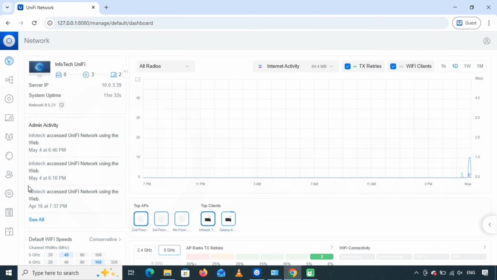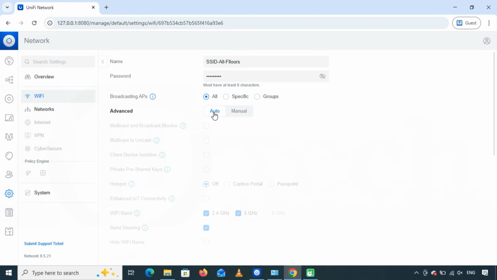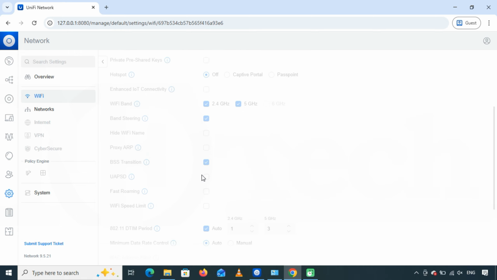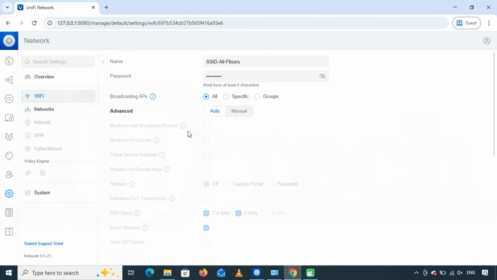If I go to the Settings tab on the right side, there is only one active Wi-Fi network named SSID all floors, which my laptop is connected to. I will open this Wi-Fi network settings. This Wi-Fi network is configured with default settings as Auto. Upon scrolling down, we will find all the available settings grayed out, especially the Wi-Fi speed limit option. This is because this Wi-Fi network has the default settings applied, not the manual settings.